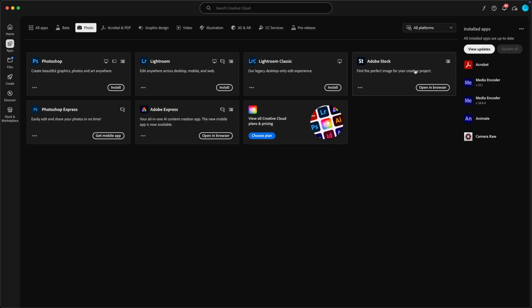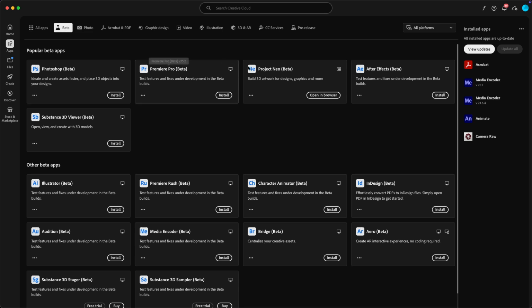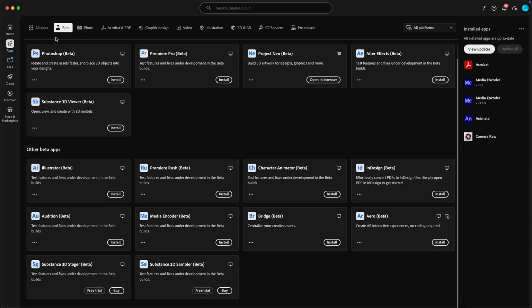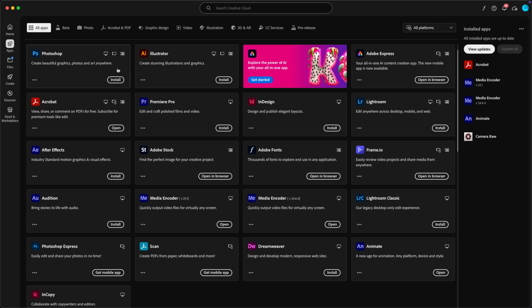Photo, Beta, and then all apps. And so again, you can see which ones are installed. If it says install, then it's not installed. If it says open, then it is installed.